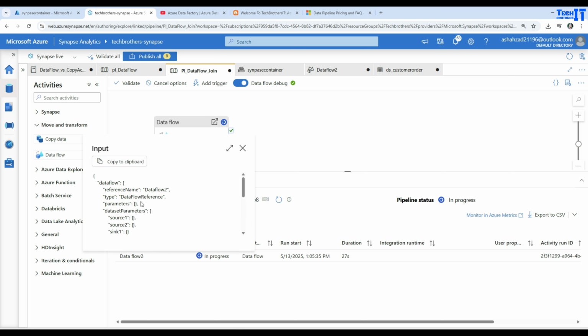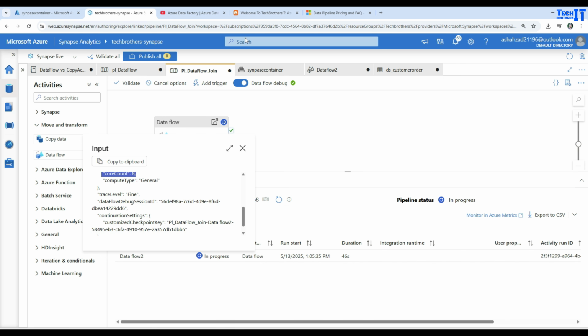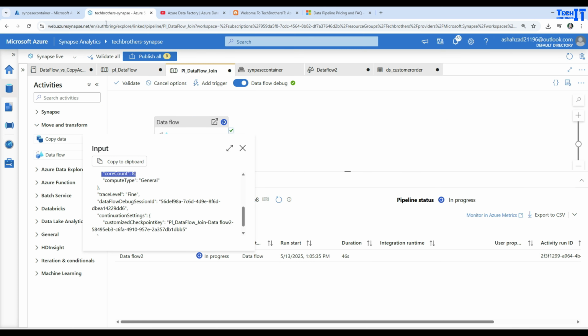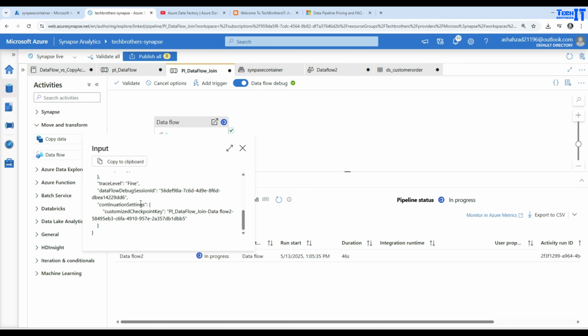You can take a look at the input. It tells you, hey, your data flow name is there too, and it is 8 cores. If you see right there, the core count is using a Spark cluster, that's 8 cores. So per vCore we are paying 0.27 dollars per vCore. So it is multiplied by 8. That's how much I am paying. If you remember, if I go right here, 0.274 per vCore, and the cluster we are running right now is 8 vCore. So you have to multiply, and that's how much you will be paying.